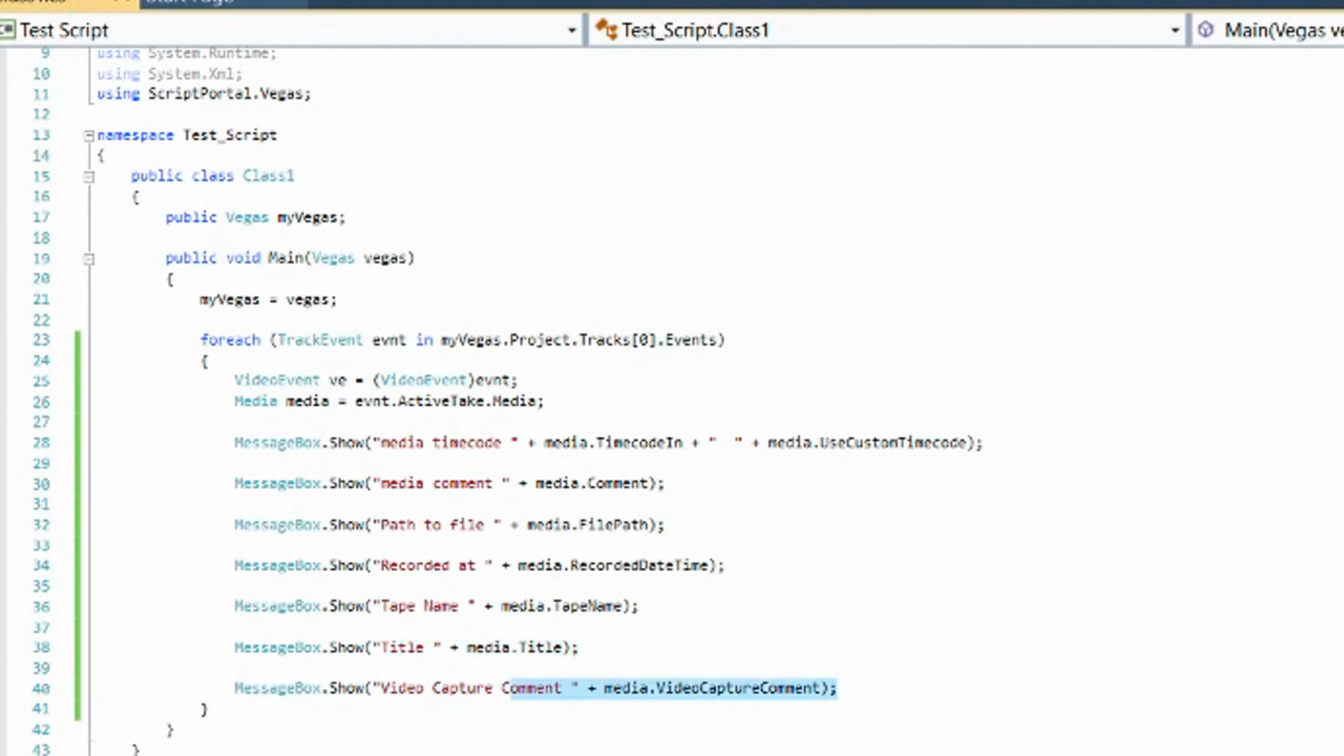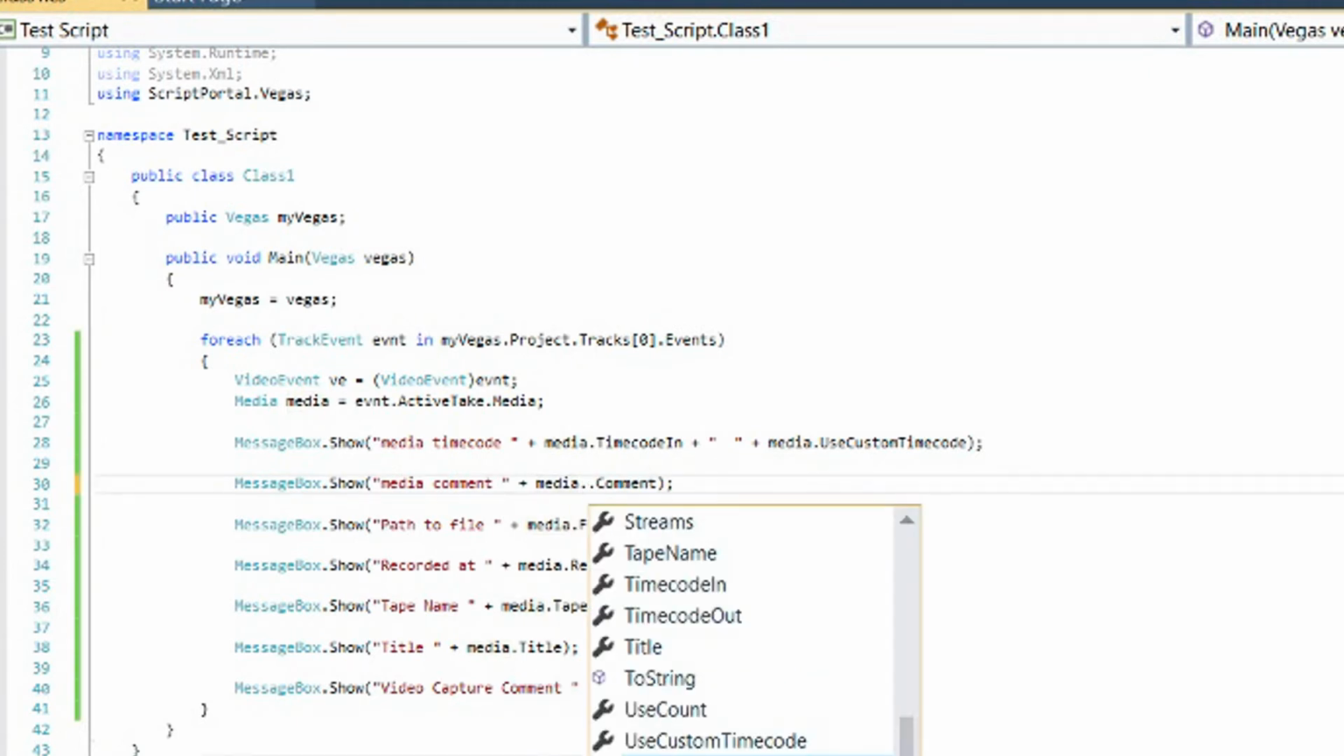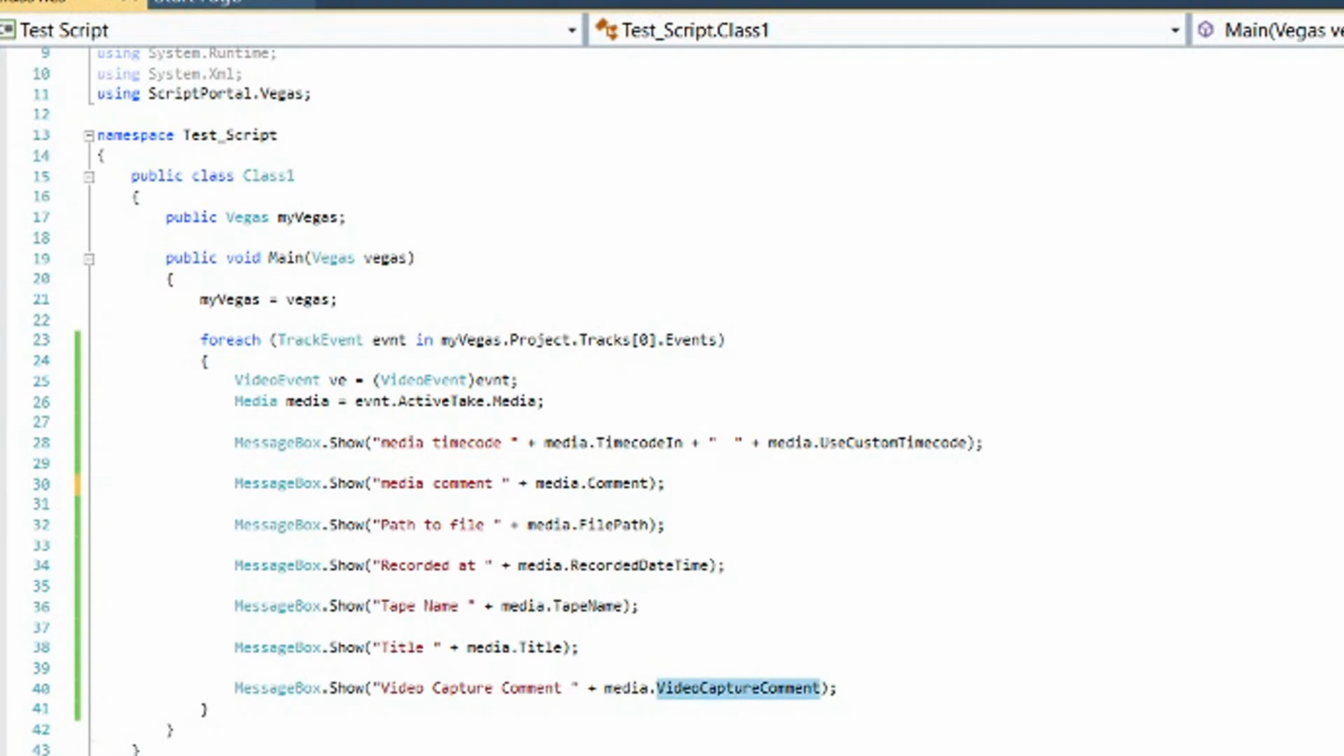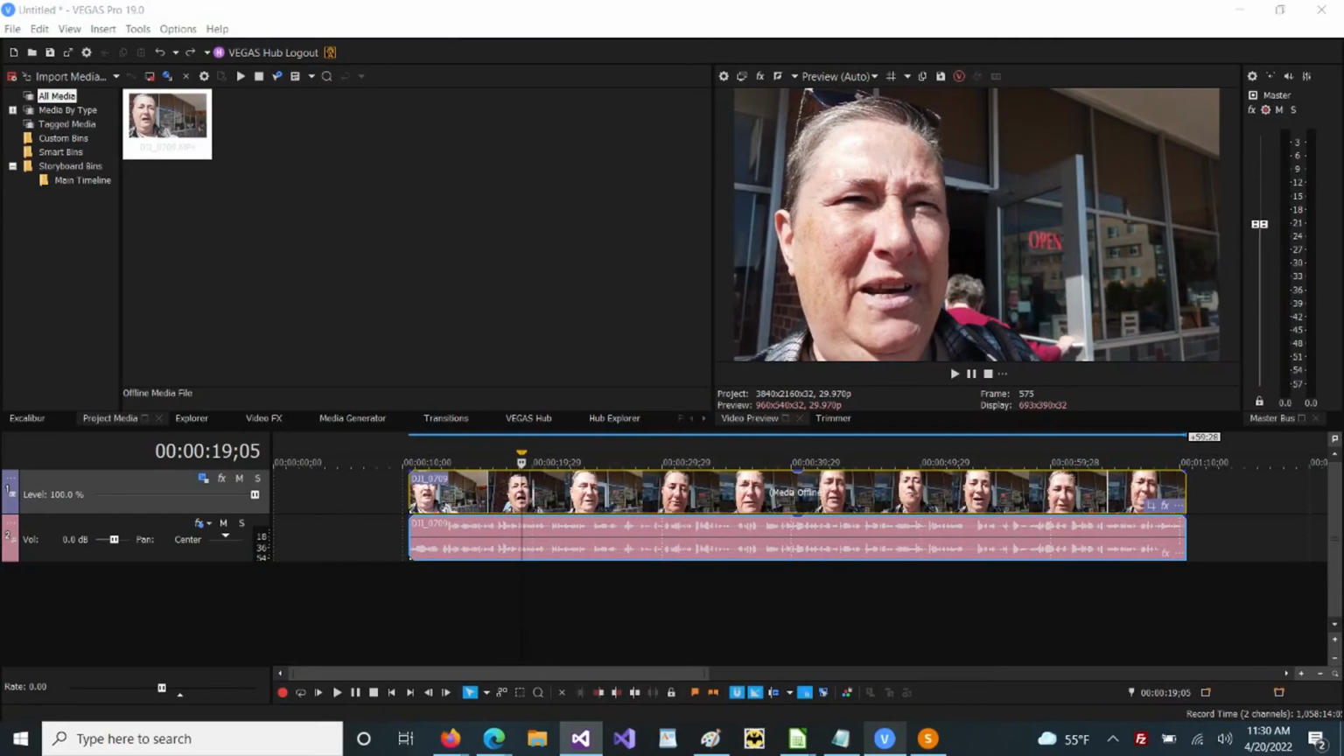Notice once we're on the media, when we type our period, then we're going to see all of the different things that we can actually look at there. So here's the time code out, the tape name, the streams, all kinds of additional information that you can get. So now let's save this and give it a quick run.